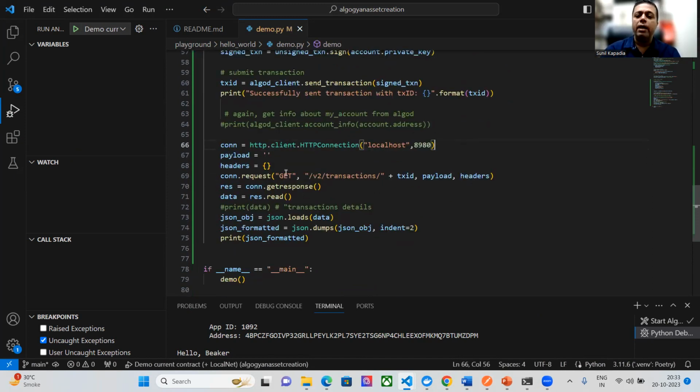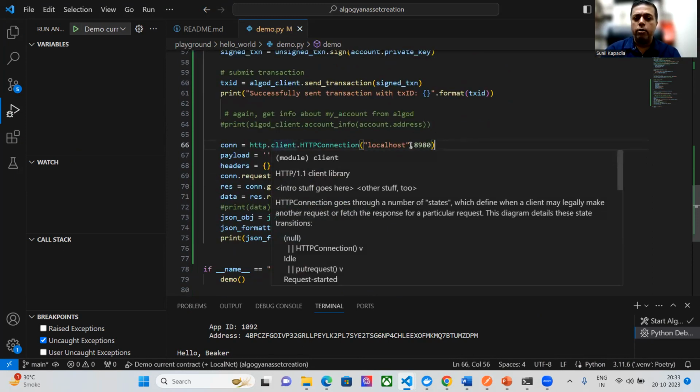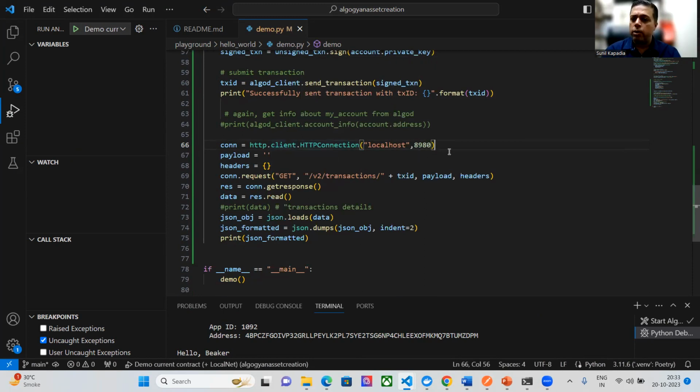So how are you going to do that? In the connection part, we are passing the connection localhost 8980. Over there, the payload is blank because we are not sending anything. The headers are also blank. This is the API link over there. We have seen that API link just now. And I've just replaced the transaction ID.